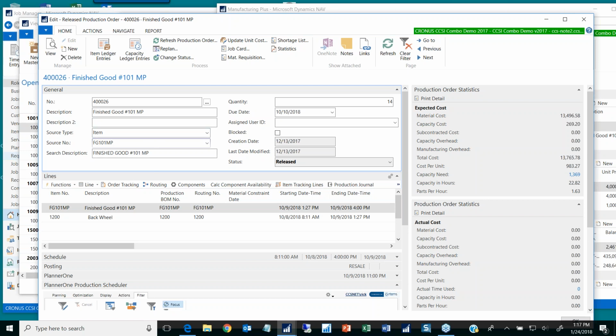Couple other points I want to make about this card. You'll notice here there's what are called lines. So for a production order, to make this finished good, we've got the finished good itself, but you'll notice I've got an indented back wheel. And what that tells me is this is a subassembly that's going to go into the finished good. It's made at the same time. It's a make to order type of environment.